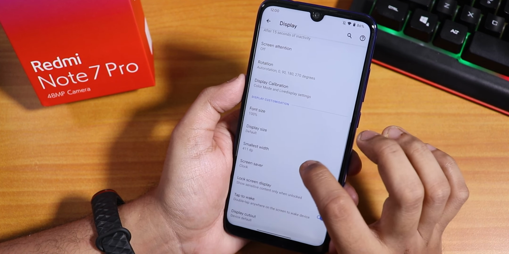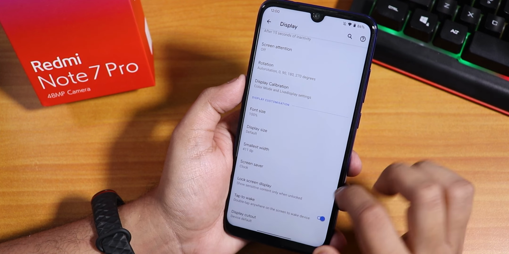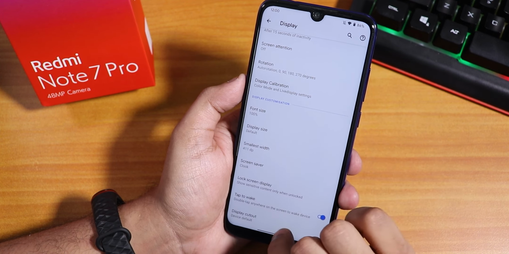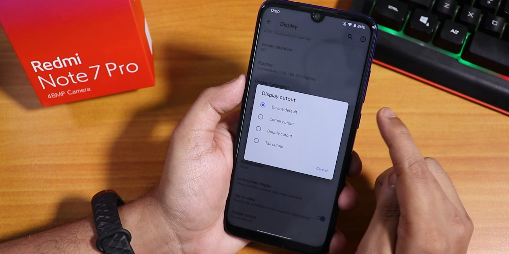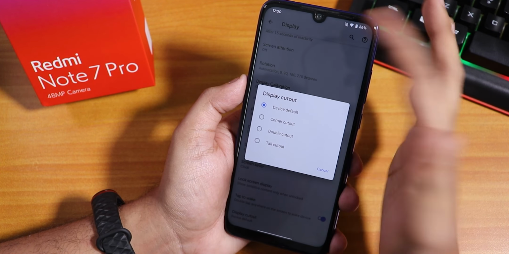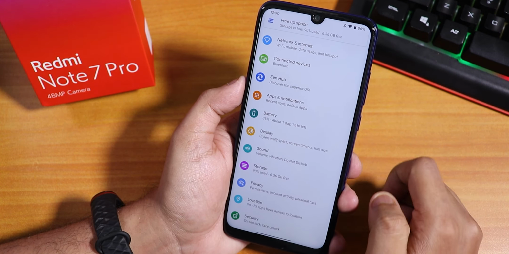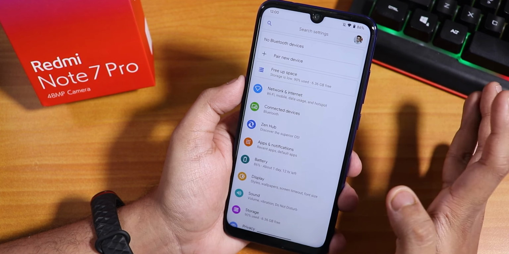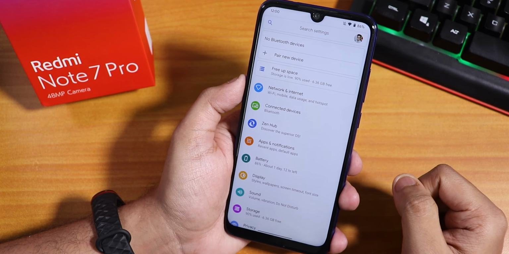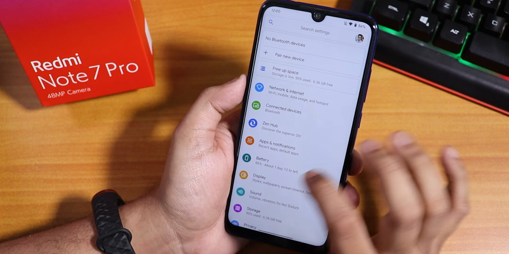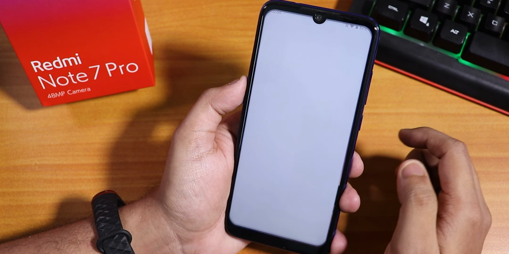And let me go back. We have the display size, screensaver and stuff. Double tap to wake is there, and display cutout, you can change the cutout of the corners and stuff, or for the notch, I guess. Let me go back, and if you're wondering where is the accent color thing, well, that you will find, let me show you, inside the styles and wallpapers.